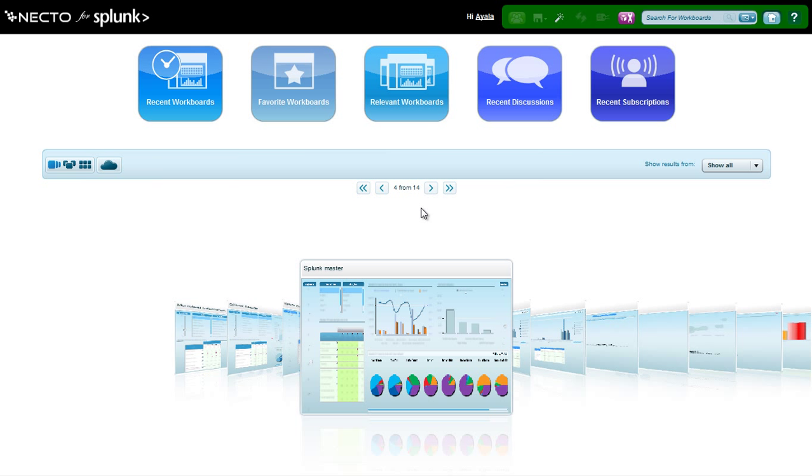Necto works on different workboards. Workboards are the next generation of dashboards, but they are more than just dashboards. They're dynamic, they're suggestive, and they're collaborative. And we're going to see all of that in the next few minutes.